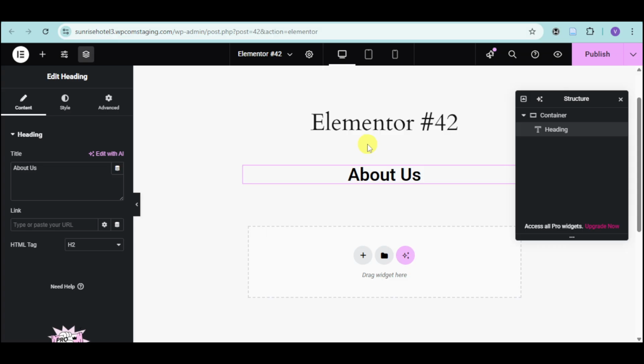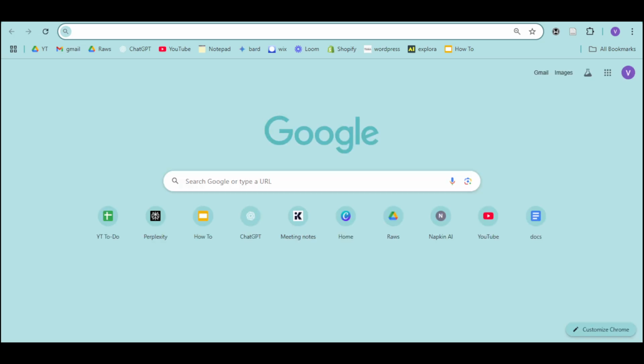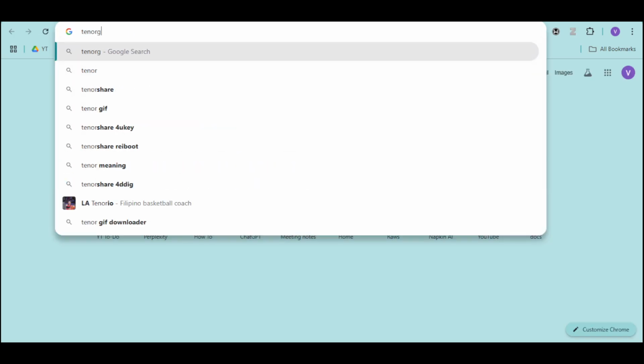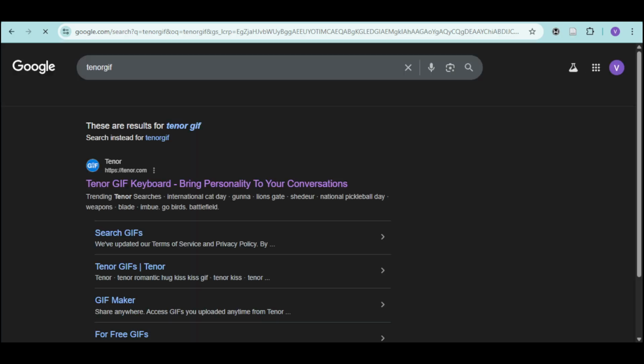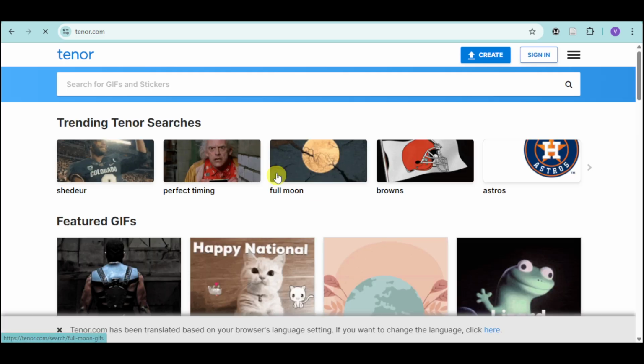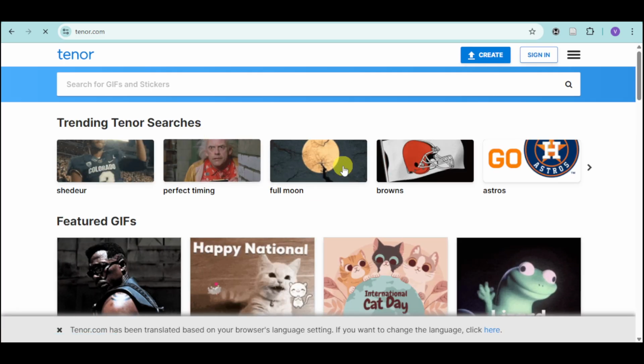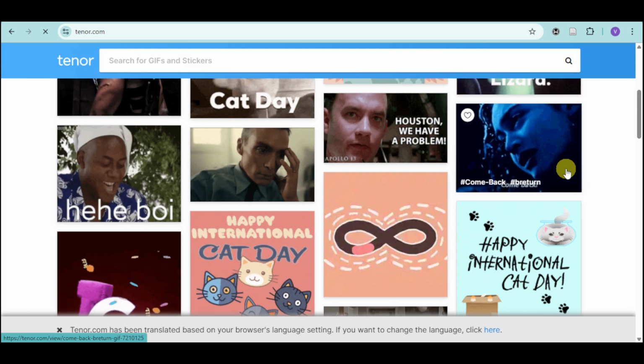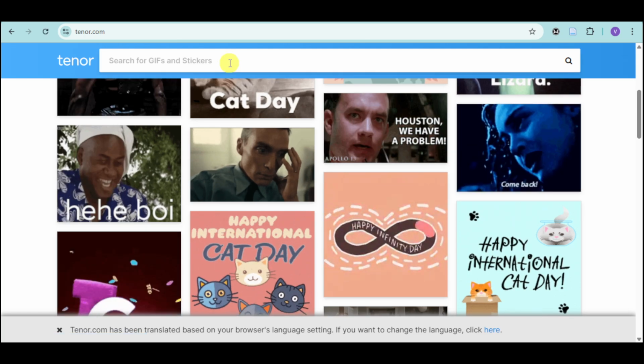Since I want to add GIFs, what I can do is open a new tab and search in here for Tenor GIFs. Tenor actually allows you to embed some GIFs that you want or wish to use into this part. So in here, just go over to tenor.com. You can see this right here, and then just choose the GIF that you want.